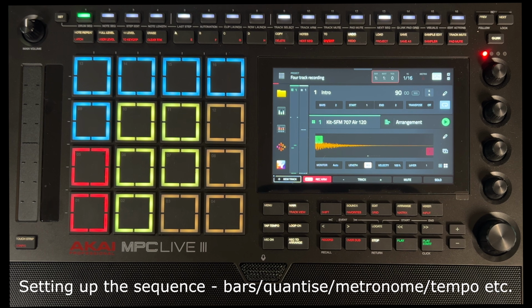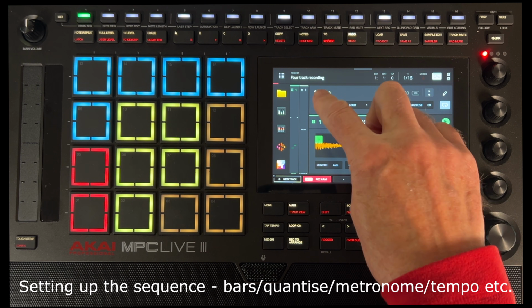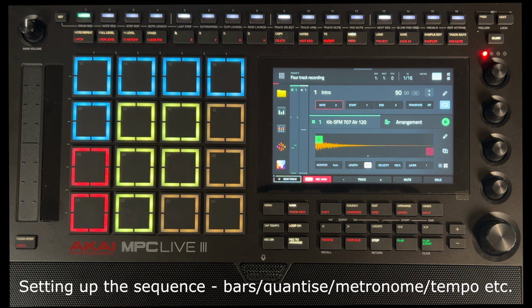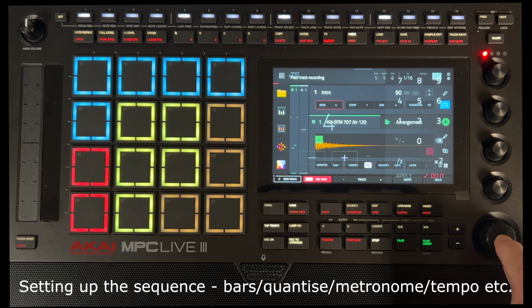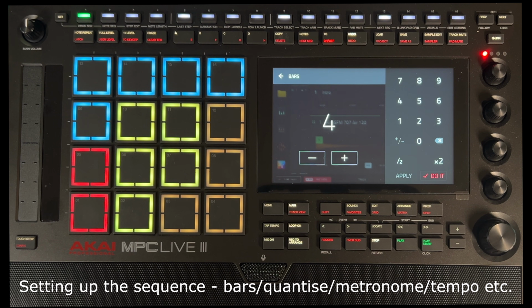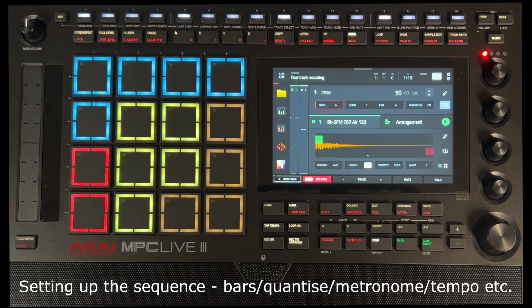Now on the main page, which we're on, under 1 intro, it says bars 2. Just going to put my finger on that. Now it's got the red rectangle. Every time you see the red rectangle around something, it means you can alter it with the data dial. So I'm going to bring this up to 4. It's a bit small, but it is 4. If I push down on that, you see I've got 4 bars. Okay, do it. So I've got a 4-bar pattern as promised.